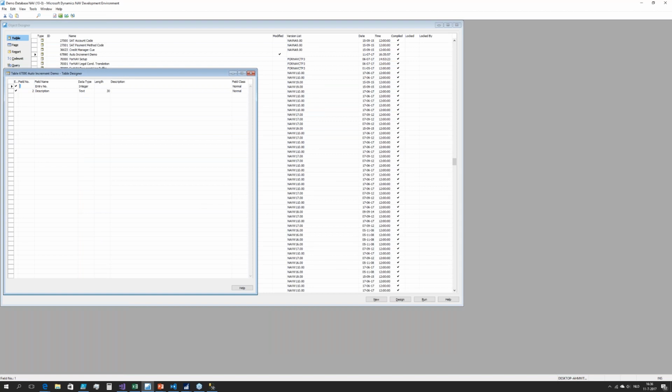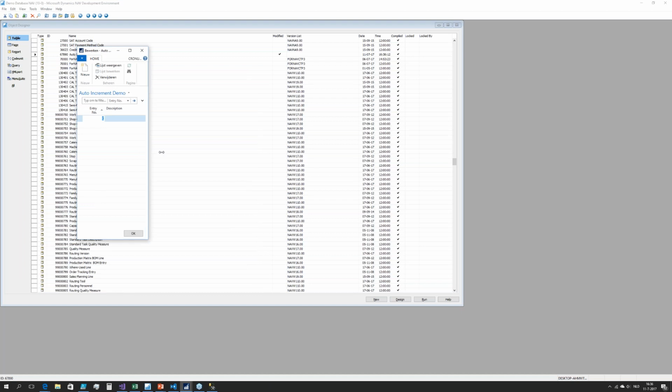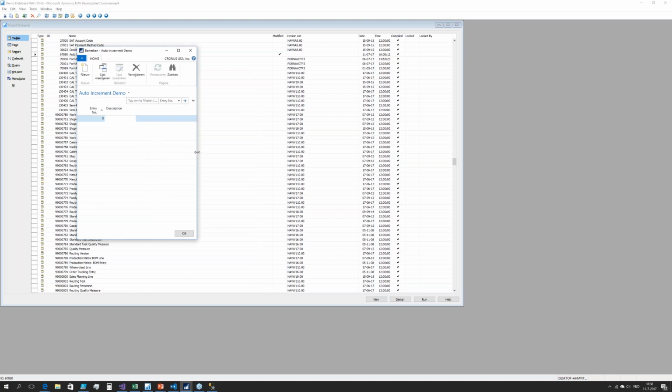If I run this table, I get a clean slate, and if I now start adding records, I get A, B, C, D, E, F, right? And I don't have to do anything for the numbering. It's happening automatically by SQL Server identity insert. But if I delete a record and try to recreate it, it continues with 7.